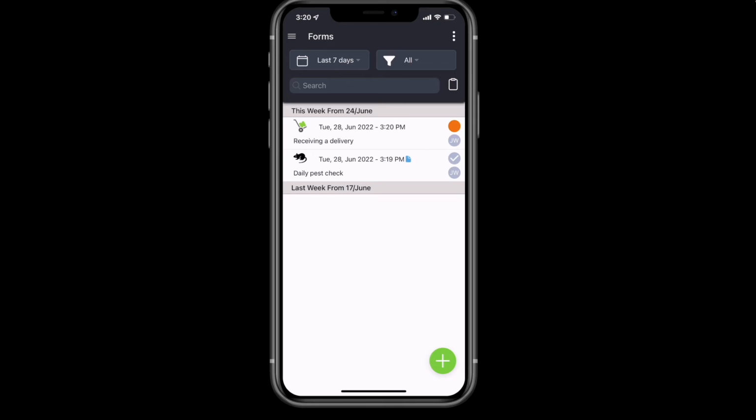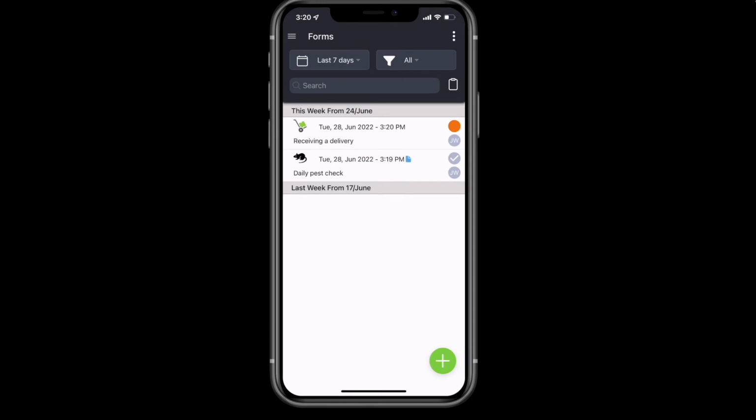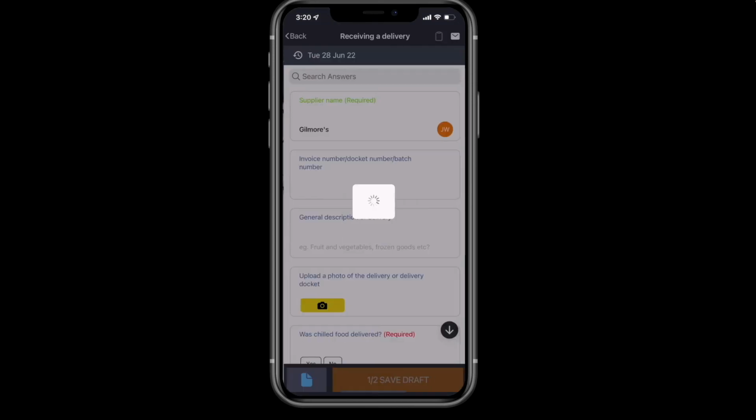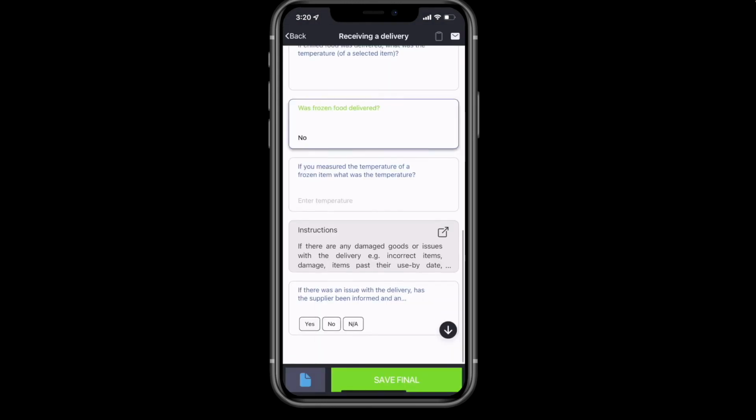If you want to see a certain type of form, you can also filter the forms by category by tapping the filter icon. From here, let's tap on the receiving a delivery form that we weren't able to complete. We can tell the delivery form hasn't been completed yet because of the orange circle next to it. Let's click on it and fill it out with the rest of the information and sign it off with our PIN.